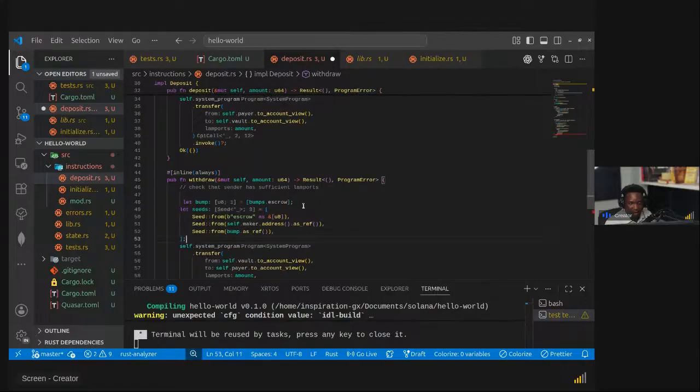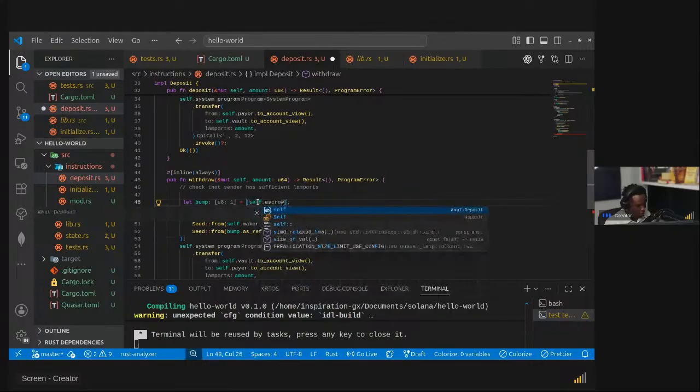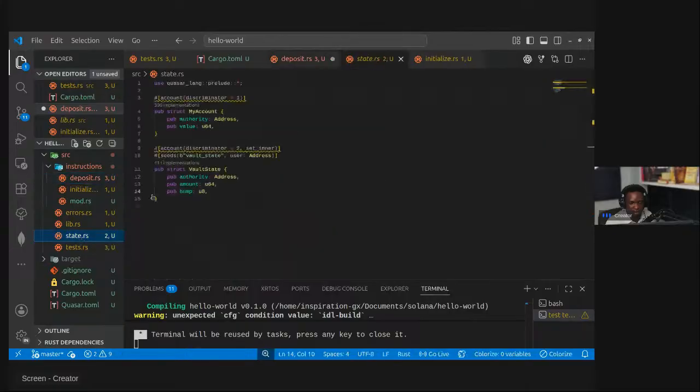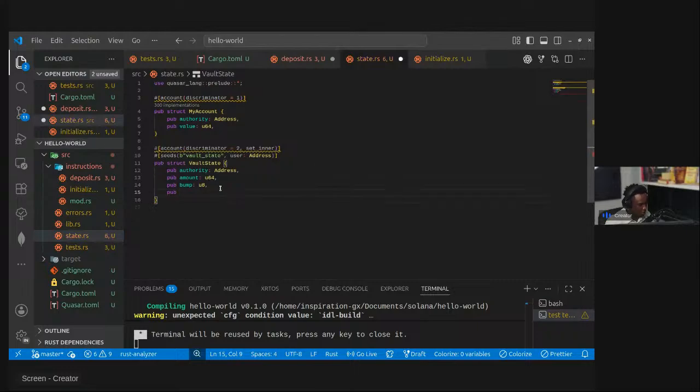Bumps is self dot vault state dot vault bump. Wait, do I have a vault bump? Hold on, hold up. State, vault state. I have a vault state. You don't have a vault bump. Vault bump.